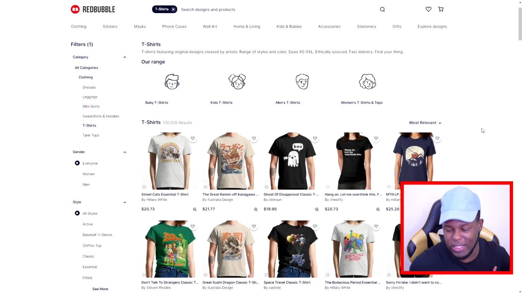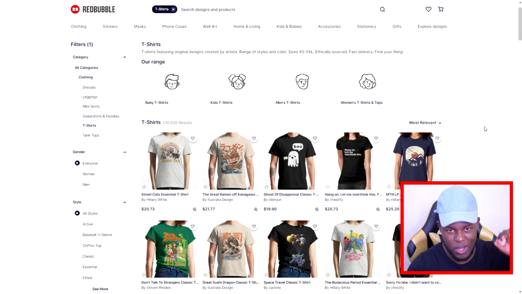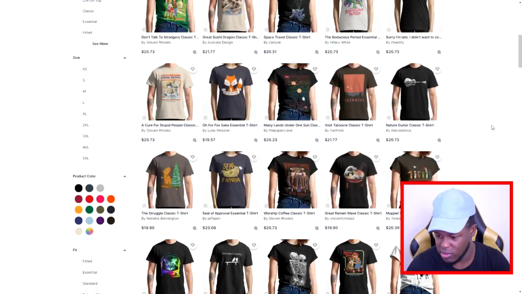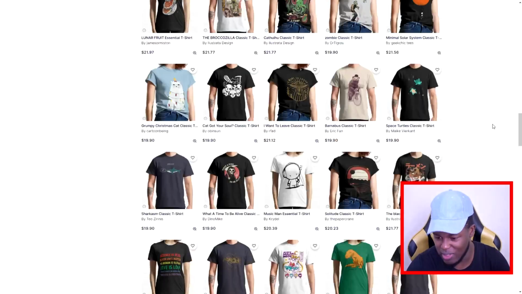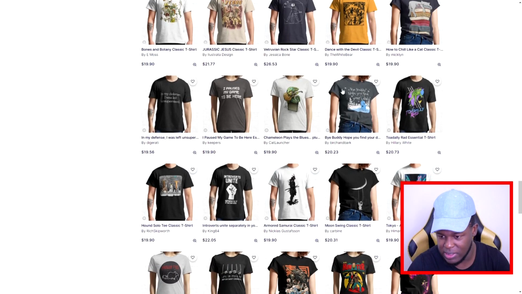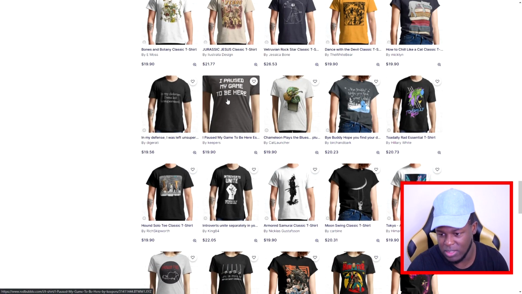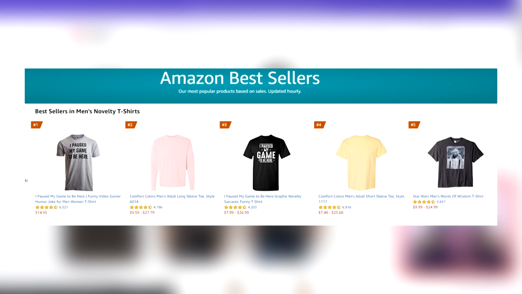So with that said, I'm quickly going to jump onto Redbubble and we're going to see if we can find a simple text-based shirt that we can recreate in our own way with this effect on it. So I'm just going to scroll through till I see something that looks somewhat interesting that we can easily recreate. So I am seeing... I paused my game to be here. So this is something I'm pretty sure we could recreate with this effect. For those that don't know, this is actually one of the best selling designs on Amazon merch.